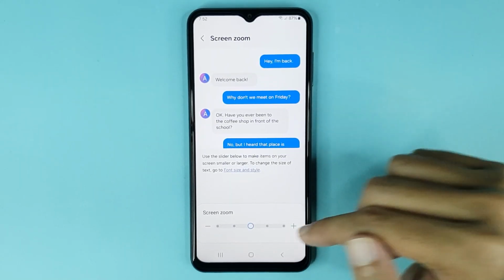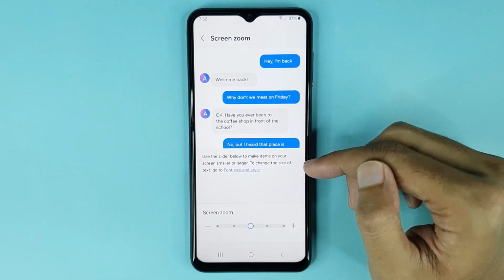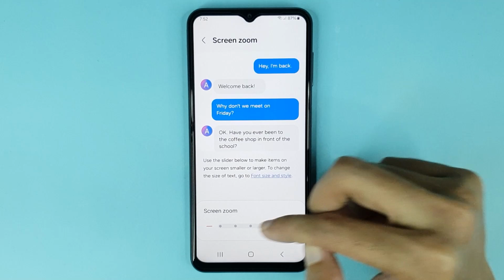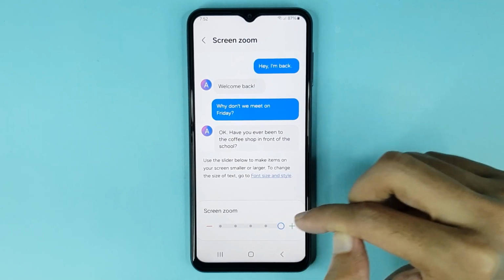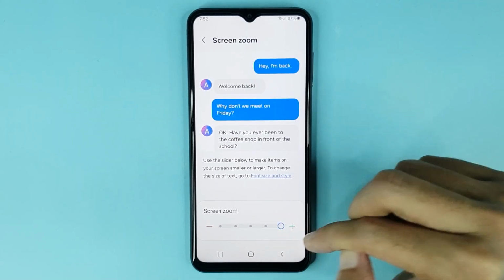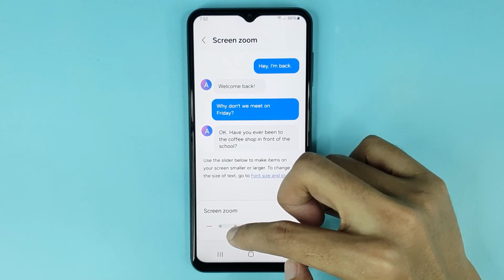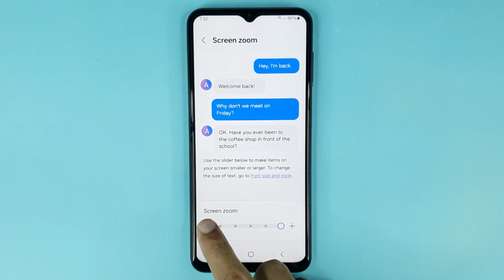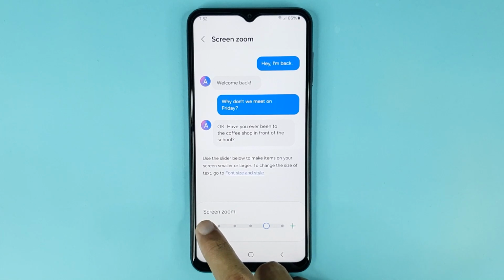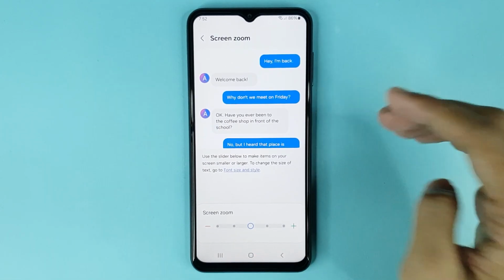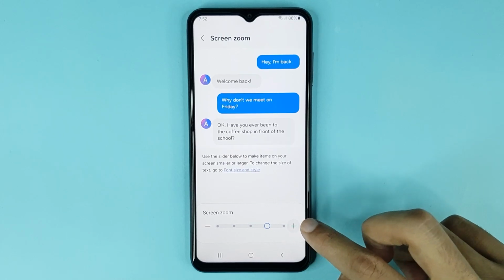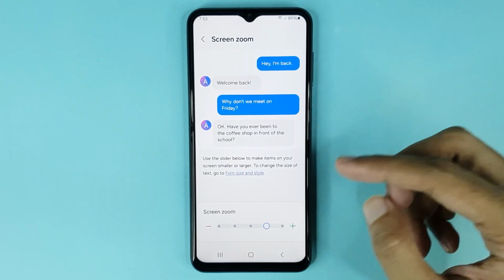Here at the bottom you can see a screen zoom slider and you can zoom in or zoom out your screen from here. Here you can see 5 levels of screen zoom, and the level 5 is maximum level and level 1 is lowest level. If you want to zoom out your screen, just tap on this minus icon and then you can set any level as you want. Also, if you want to zoom in your screen, just tap on this plus icon and set the necessary level as you want.